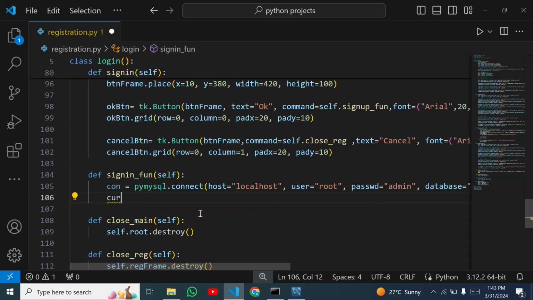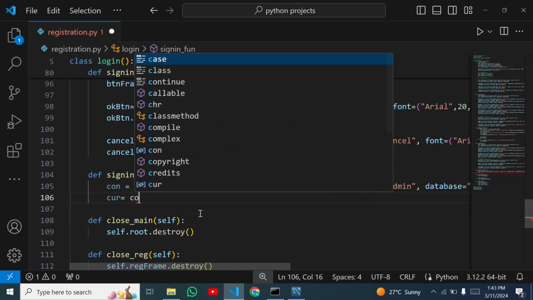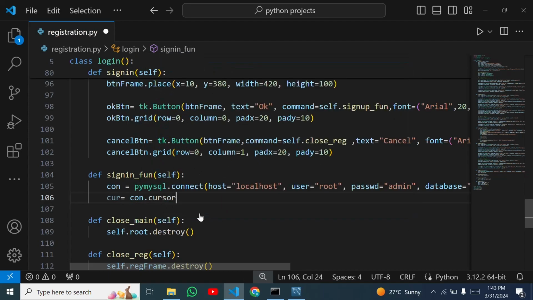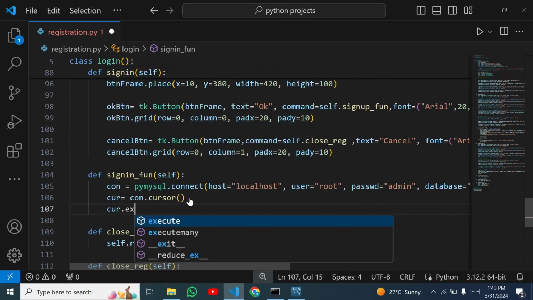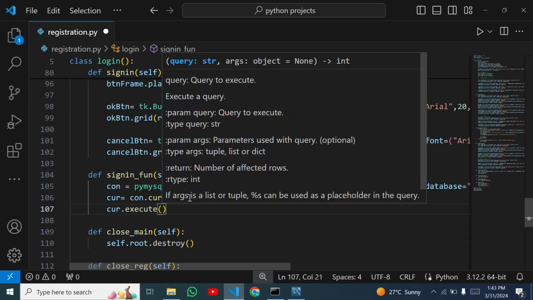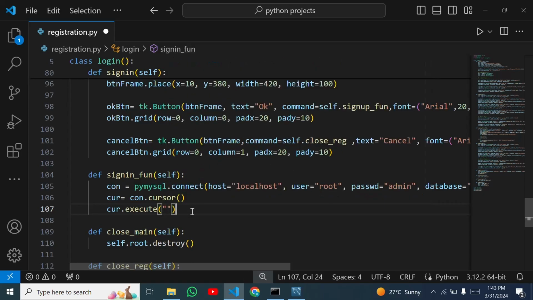Then we have to access our cursor, so I will use con.cursor. Then I have to call the execute function by using cur.execute. Now I have to execute a query that will return the value of the password, or the value saved in our user password column.